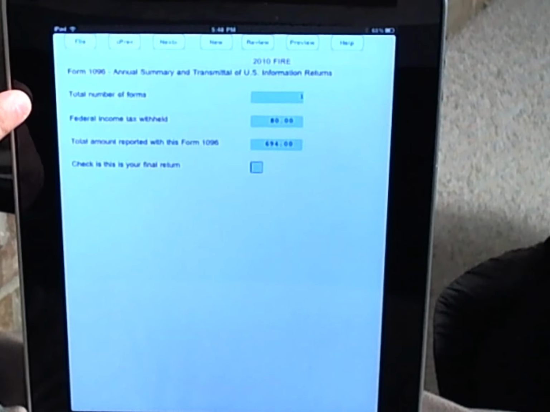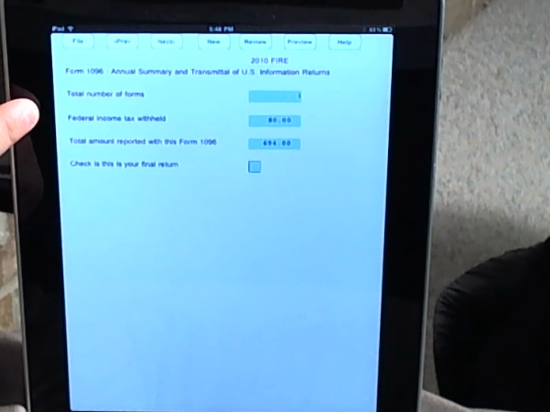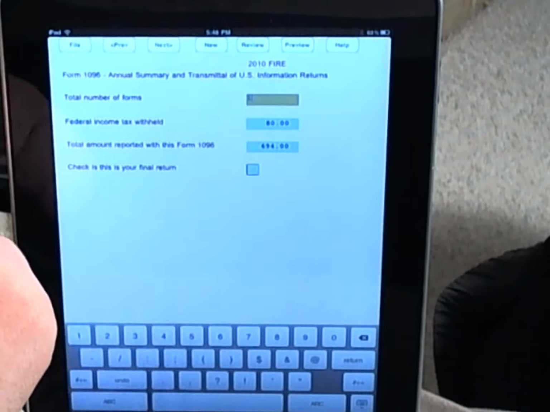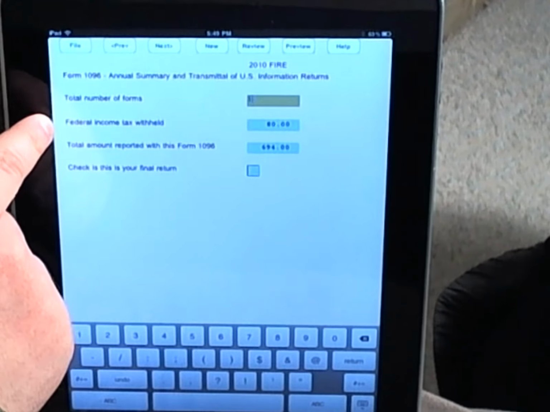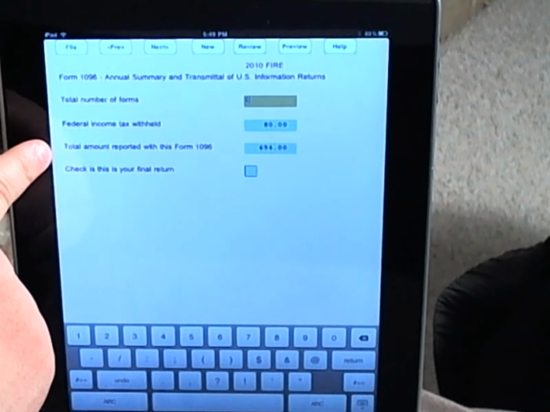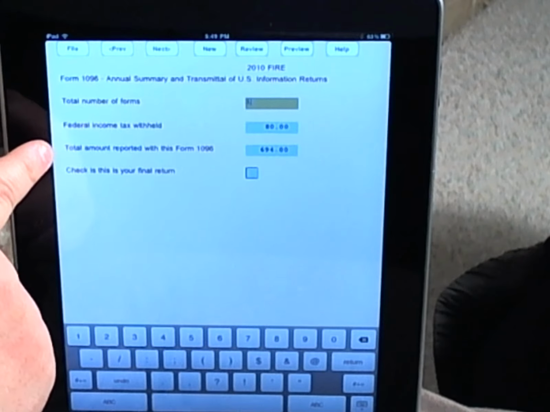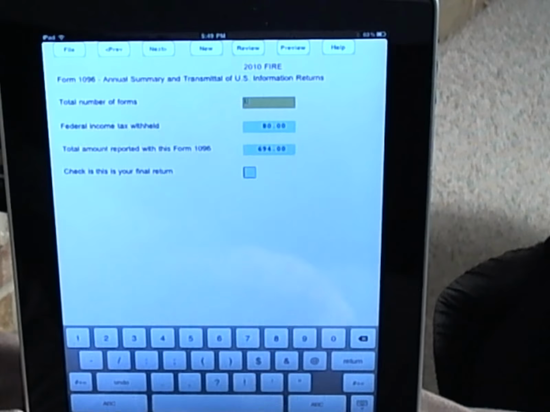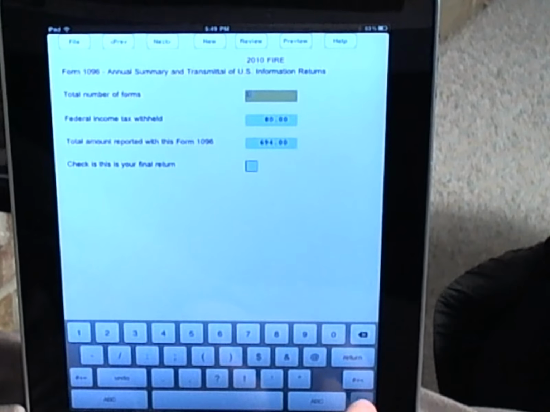Alright, then we have this 1099 summary page. Total number of forms, 1 in our case. Total income tax withheld, $80, and total amount of income reported on this form is $694. You can also mark if this is your final return.